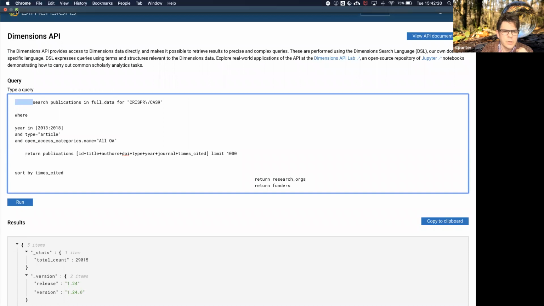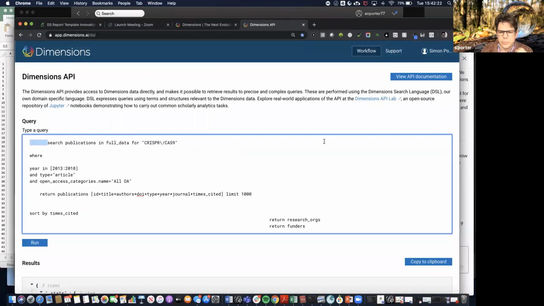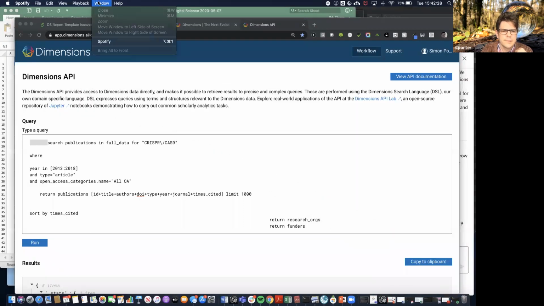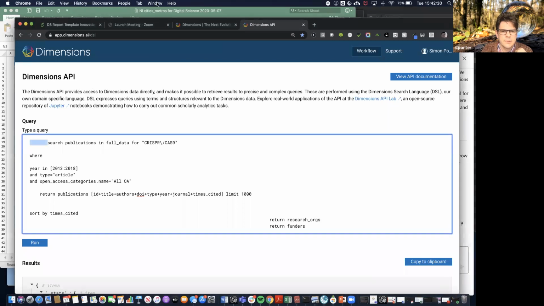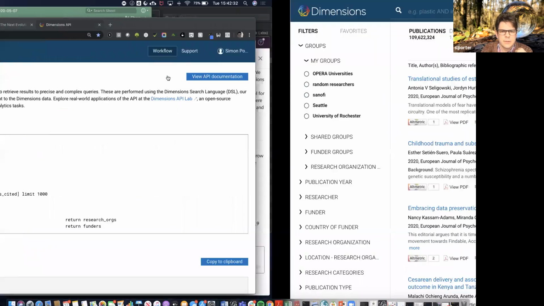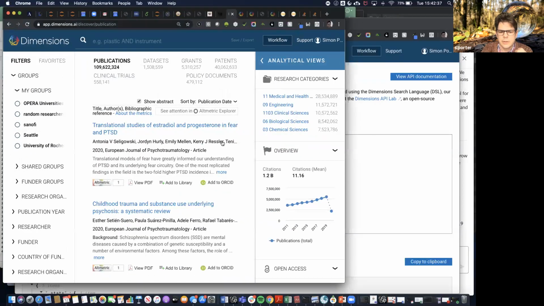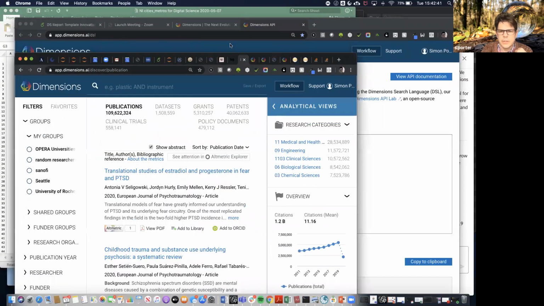I can find where I've hidden that. It will be in one of my many tabs that I have open. Try this one. There it is.